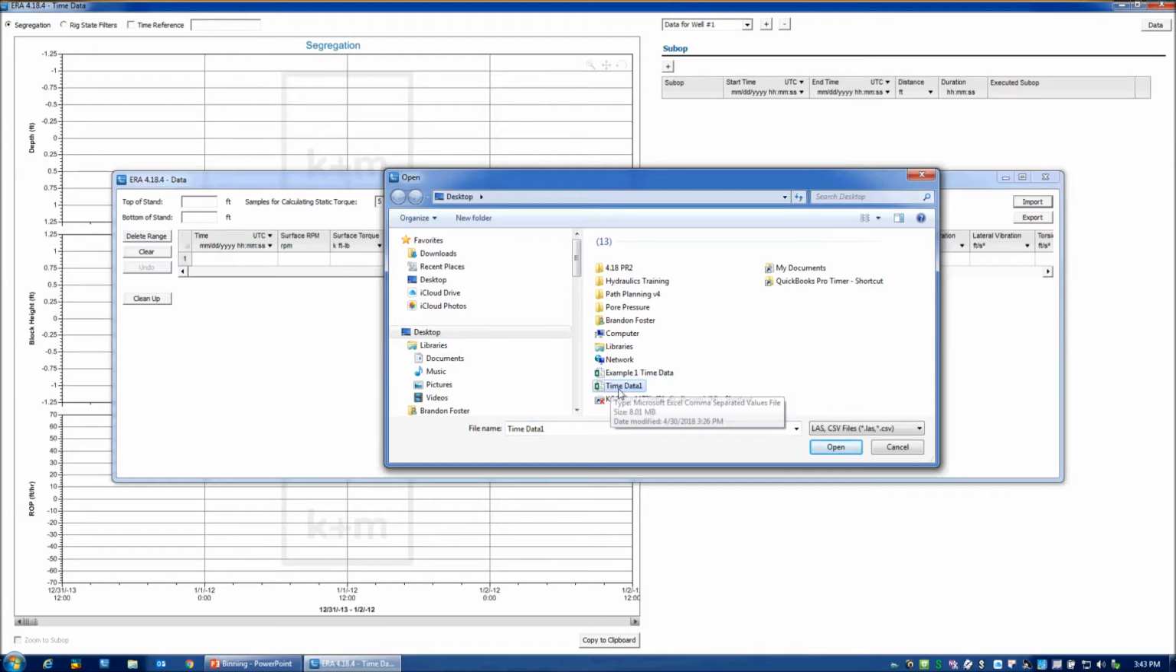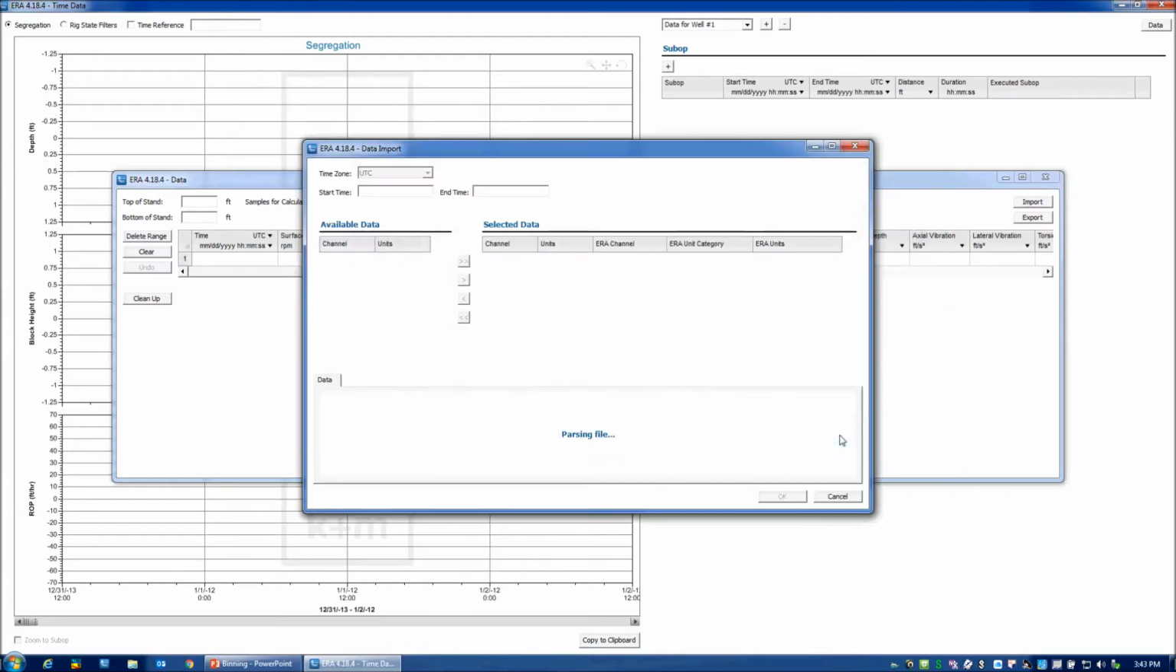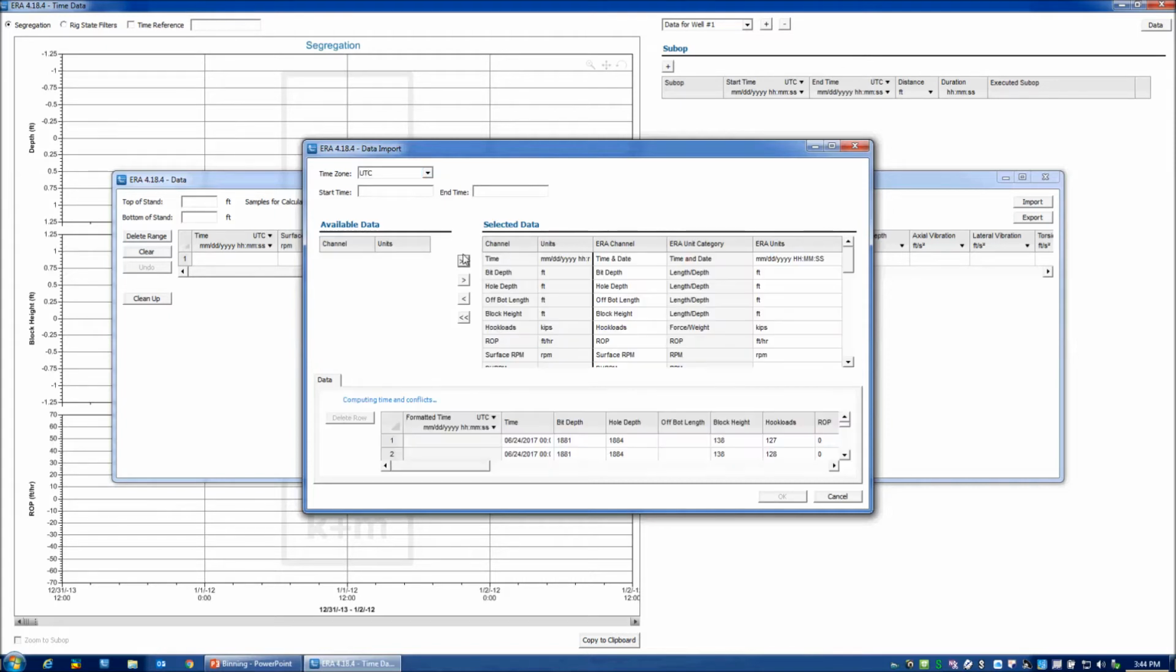So this CSV file, time data 1, I had originally acquired from MD Totco, from their well data drilling recorder system. And once ERA's had the chance to read all the channels, you can decide individually which channels you want to bring in, or you could just bring them all in and then have a look and make sure that that's actually what you want.